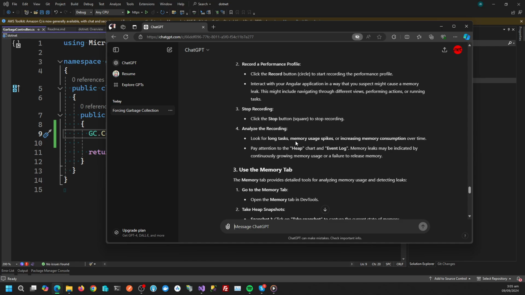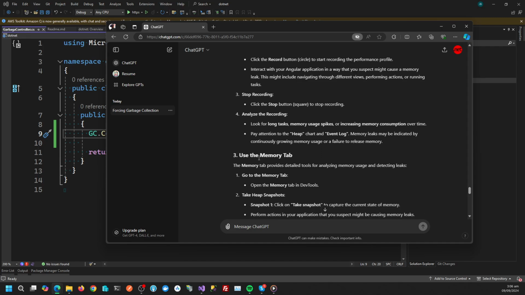Analyze the recording. Look for long tasks, memory usage spikes, or increasing memory consumption over time. Pay attention to the heap chart and event log. Memory leaks may be indicated by continuously growing memory usage or failure to release memory.